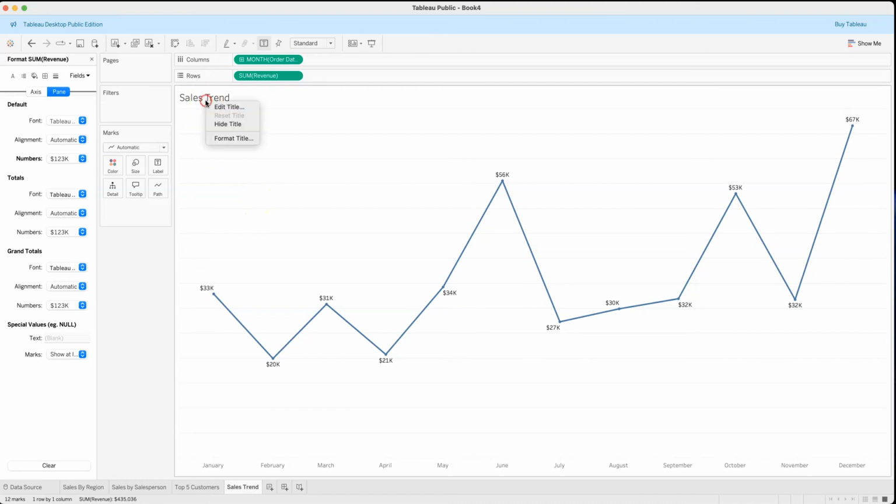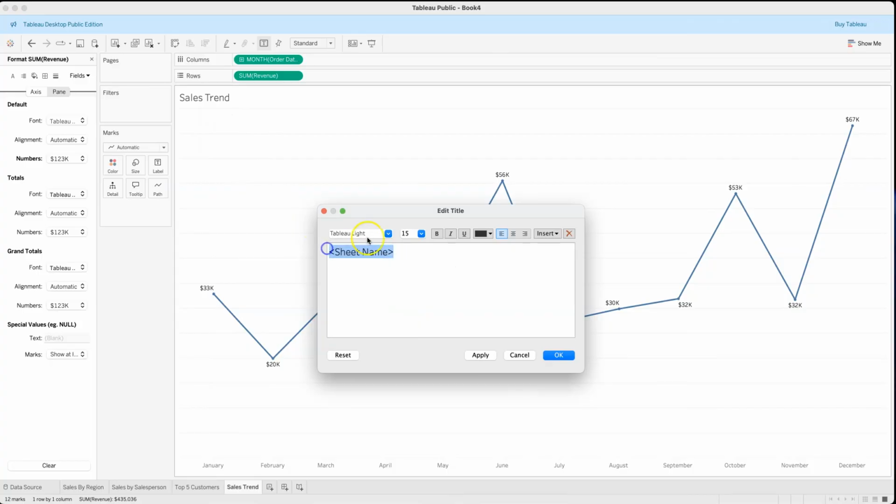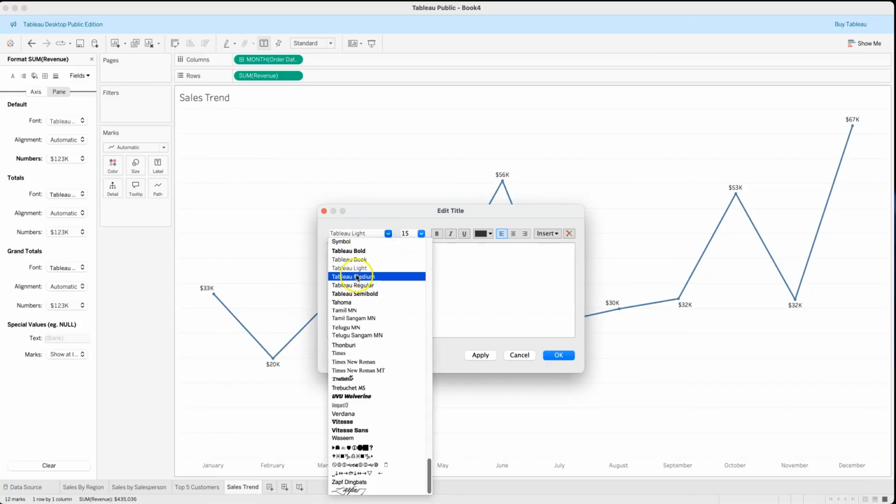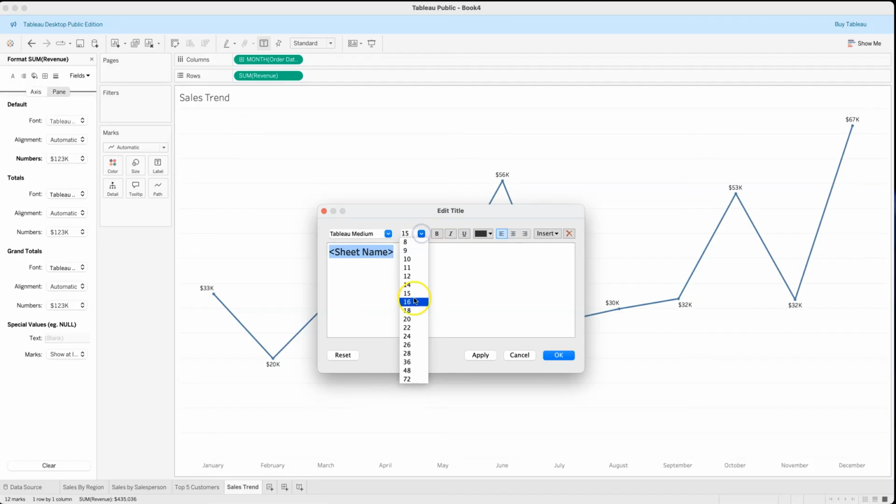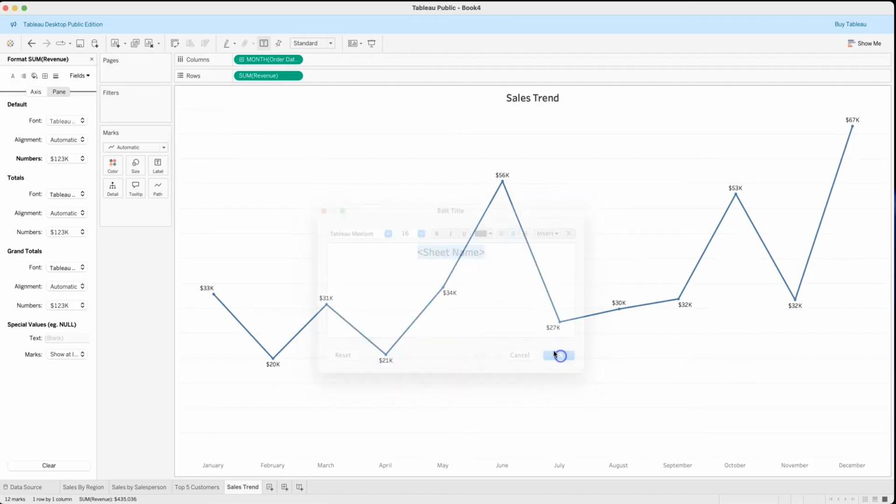I'm going to come up here to sales trend. Now, like we did before, I'm going to edit my title. I will highlight it. I don't need to change my title. Tableau medium, 16-point font. Center it, apply, OK. So it matches all of my other headers on there. And we're just going to leave it in this blue color right now. So everything on here looks the way we want right now.